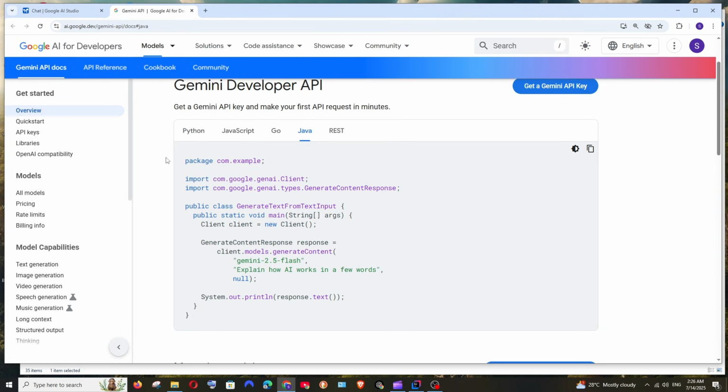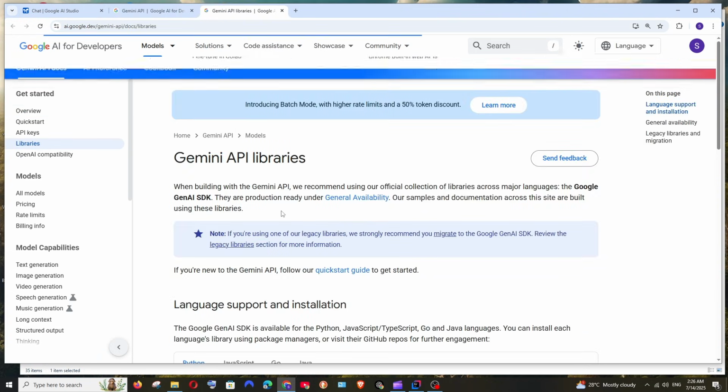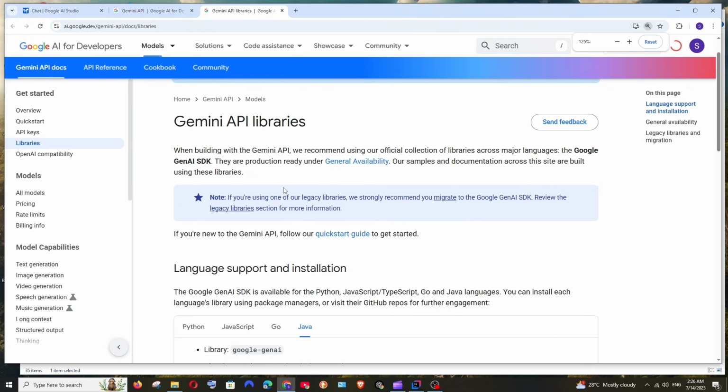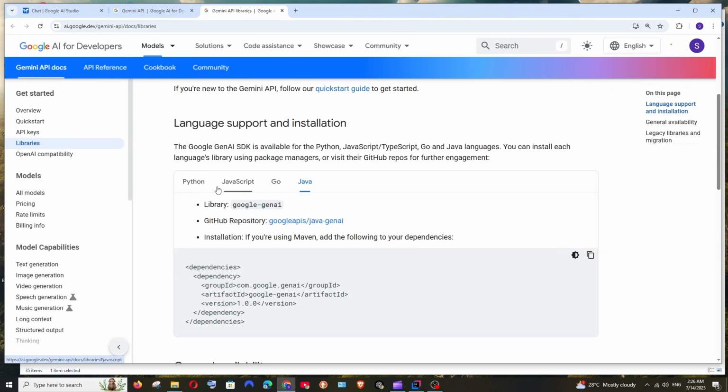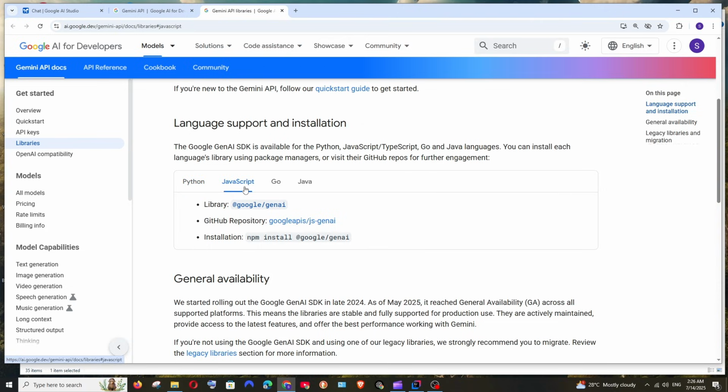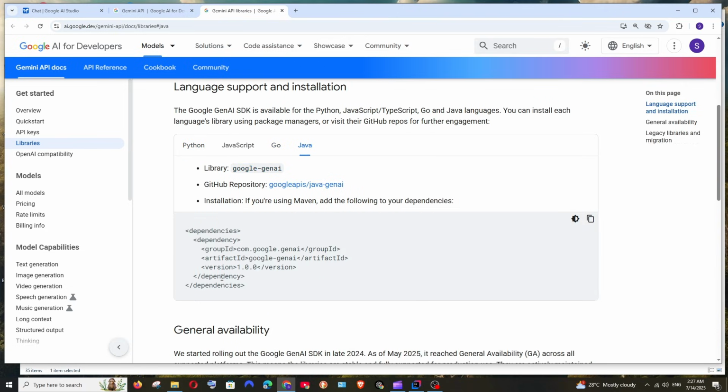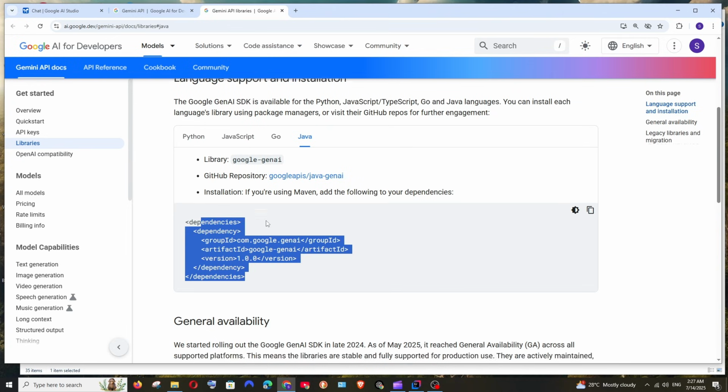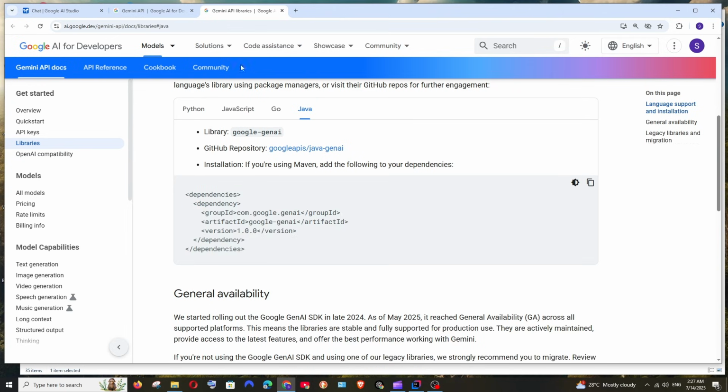And apart from this, another important thing is the library that we are going to use. For that, here we are having the libraries to the left. Open it in a new tab. This will basically have all the updated information about the libraries that are currently in use. So we are having Python, JavaScript, Go and Java. So for Java, this is going to be the Maven dependency that we are going to use. So the code, everything is set up.